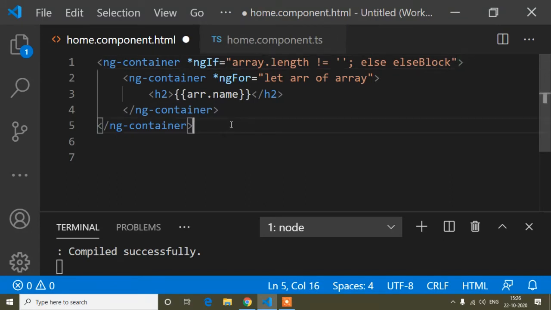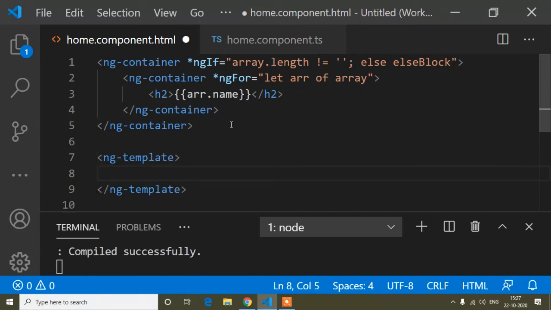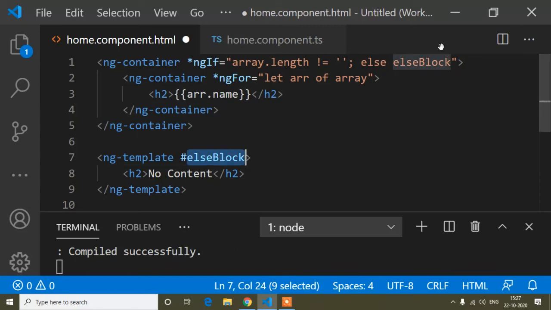Okay, so now here we write ng-template, and inside this ng-template I will write an h2 tag, and inside this h2 tag I will write "no content". And this else block I will copy, using the template-defined variable, that is the hash sign, and this else block means that. So I will save it.